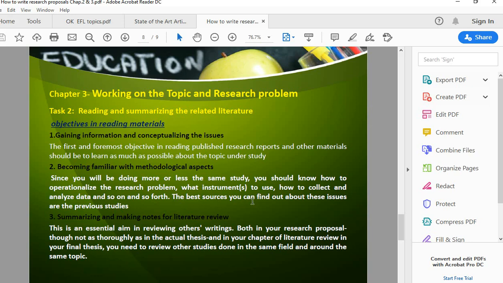The best sources you can find out about these issues are the previous studies. So while you're using the paper, the methodologies or the method designs of those papers would help you to use them for your own purpose or for your own research as well. So they will give you some hints how to collect data, how to design your study, how to deal with the instruments and stuff like that.